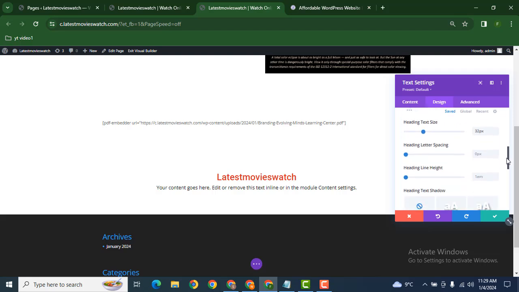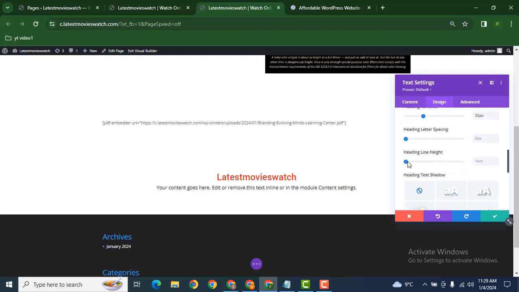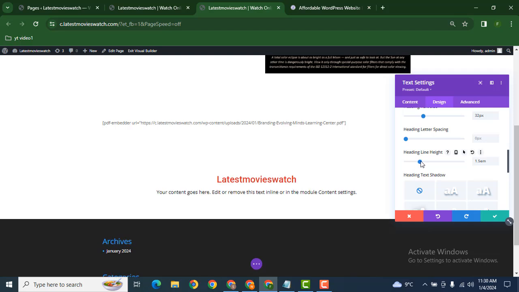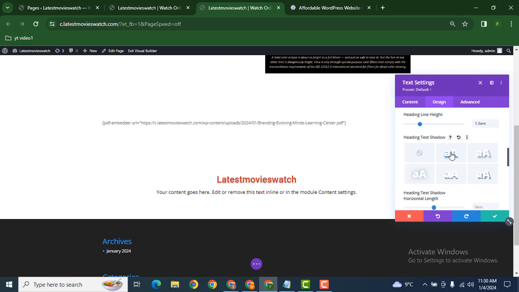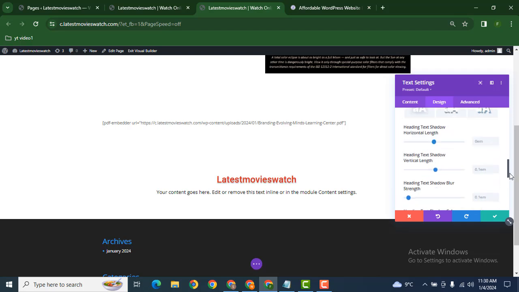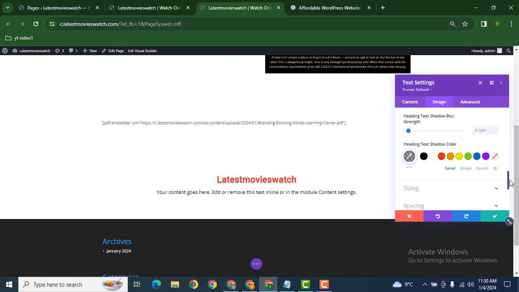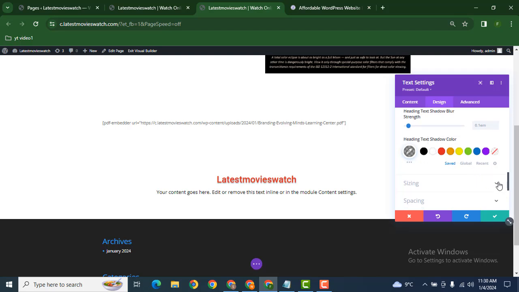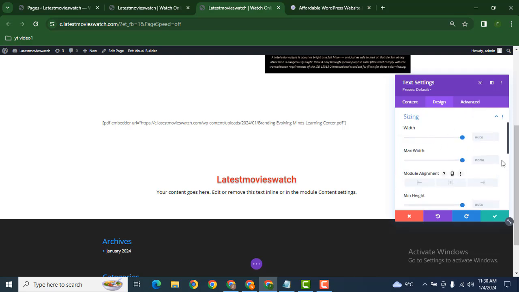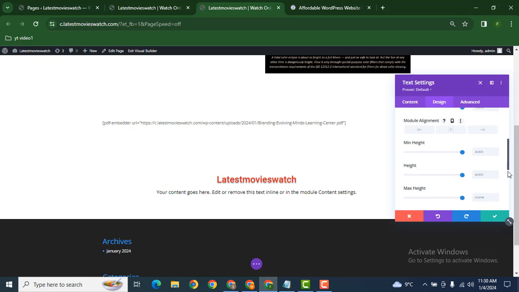Now scroll down, and here you can find various options. Line height option that can allow you add some gap. Also you can add some shadow. Okay, now here you can also add shadow color, and after that there are various some other options. For example, sizing. Here you can increase or decrease module width, and after that spacing options, border, box shadow, and these are the options for the text module.